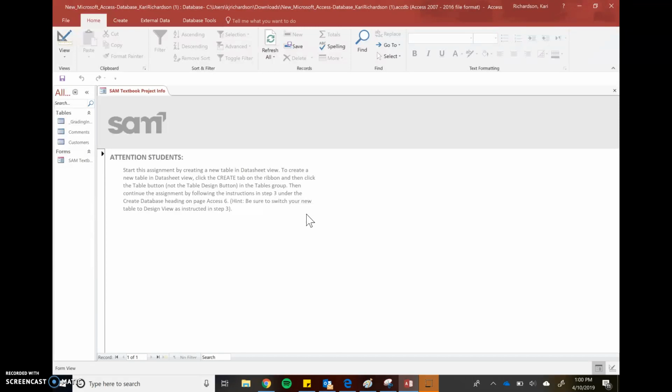The second reason, a primary key field helps relate one table to another. So when we're using that one-to-many relationship where one record from one table may be related to many records in the second table, that's why we would use the primary key. The primary key field is always on the one side of the one-to-many relationship. So let's take a look at an example of this.